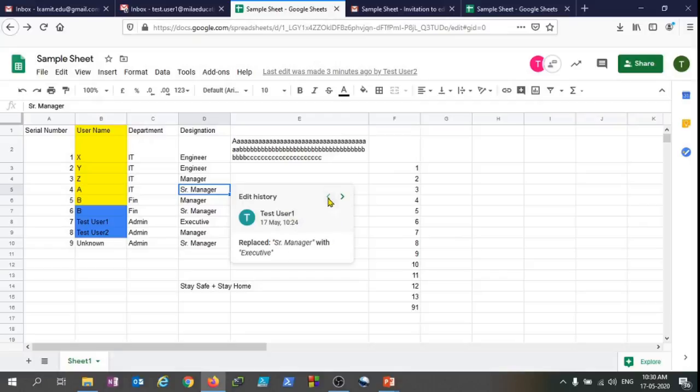So you just need to click on the back and forward arrow, and you will be able to see what the original text was, and what was written after that, and then after that, and so on. As you can see, we are at the beginning, when there was no edit history. Now we'll click on next edit.